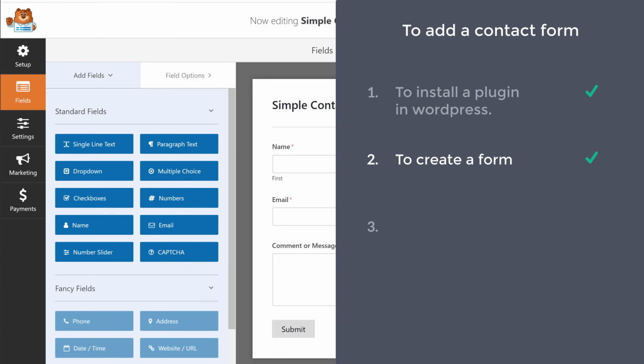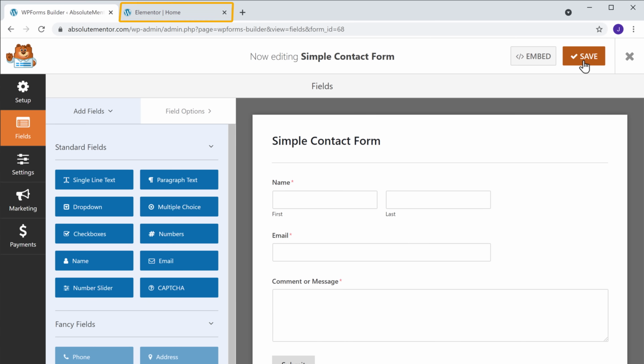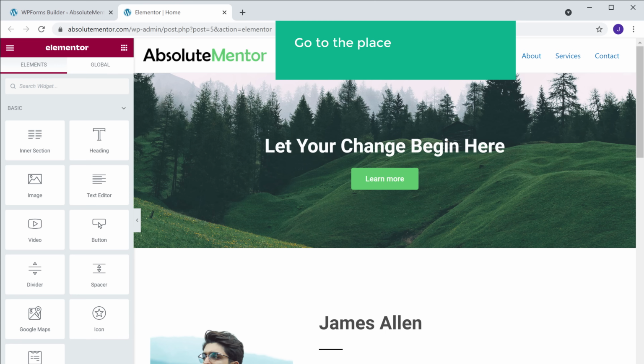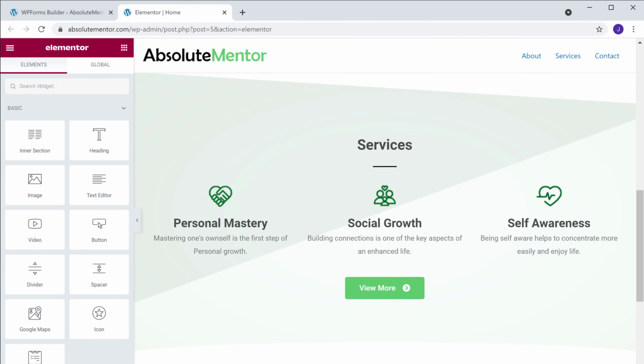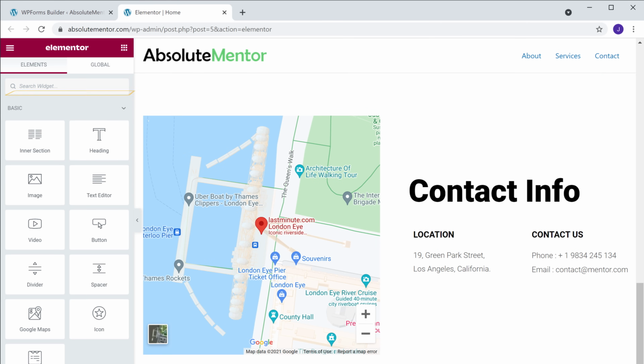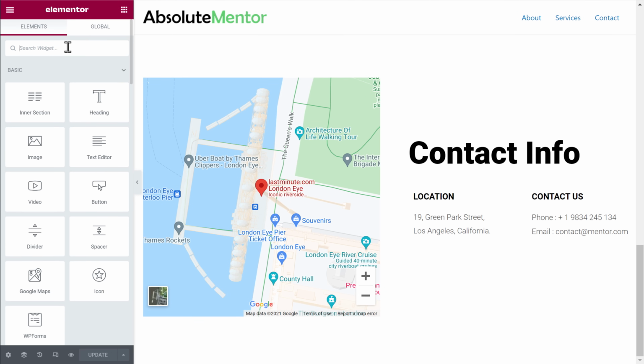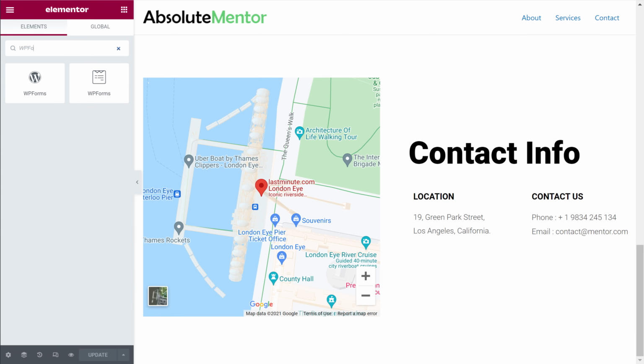Once you have created the form, we can now go to the final step, which is to add the form to our site. So to add the form to our site, let's go to Elementor and then go to the place where you want to add the contact form. Now let's say you want to add the contact form here. So just go here and search for WP Forms. And you will get this form. Now just drag this form and drop it here.